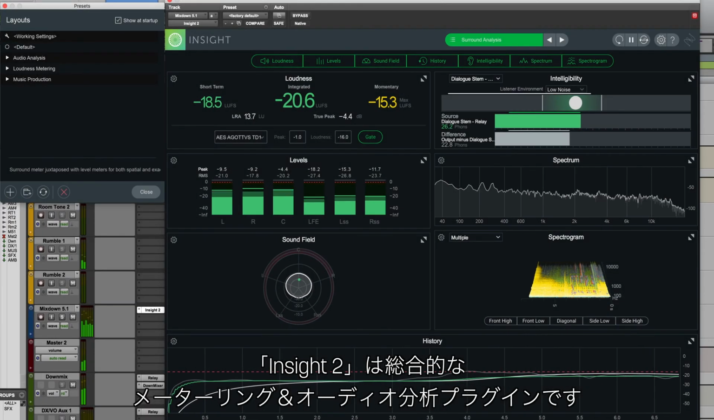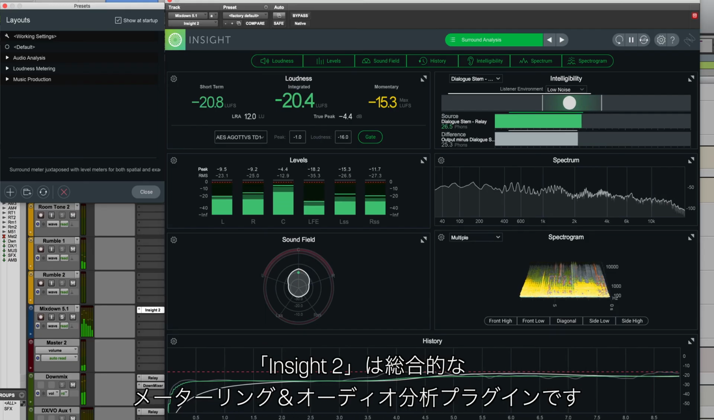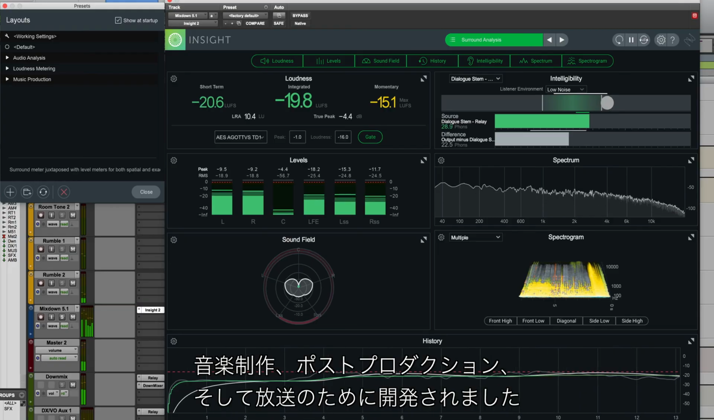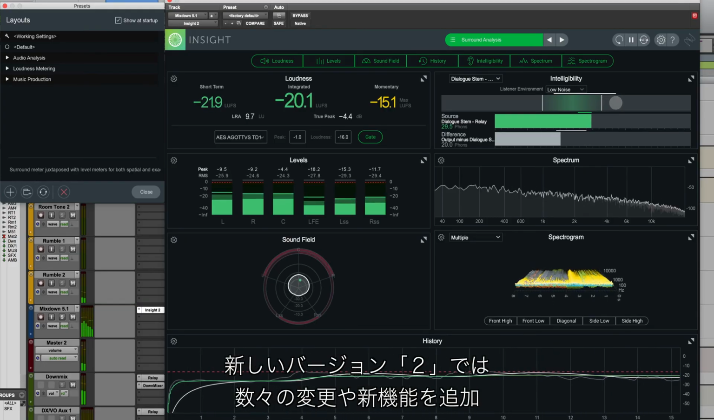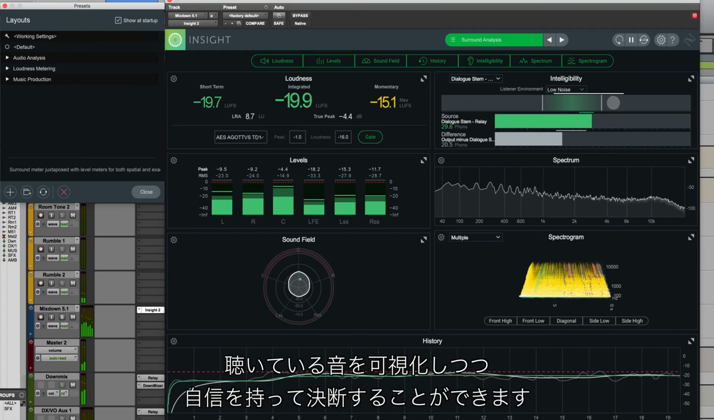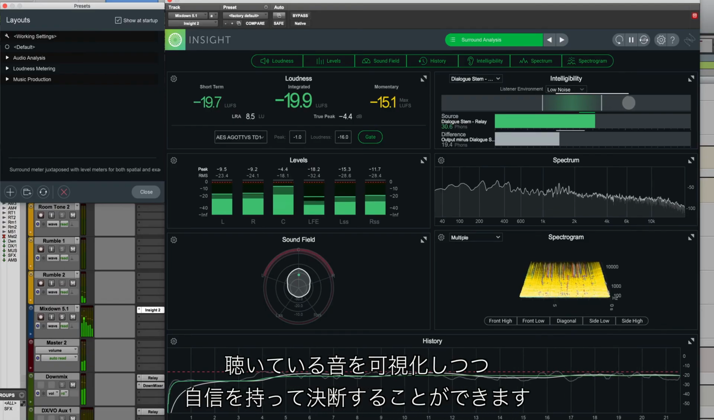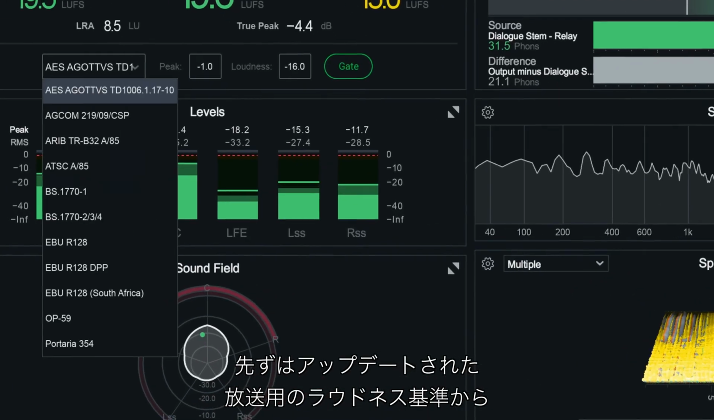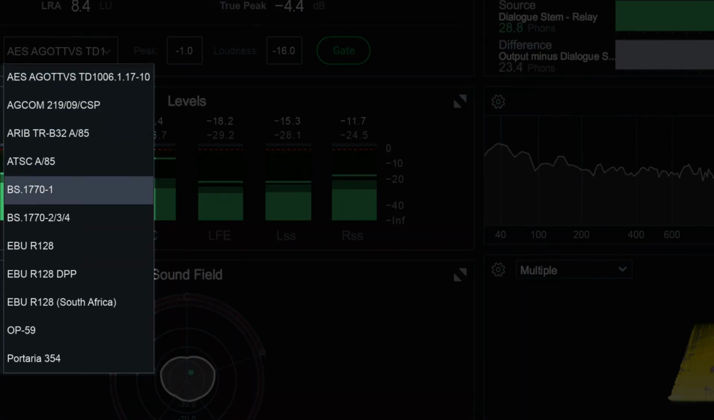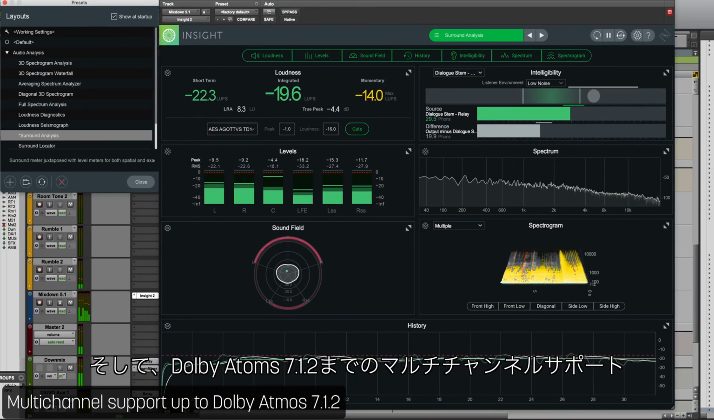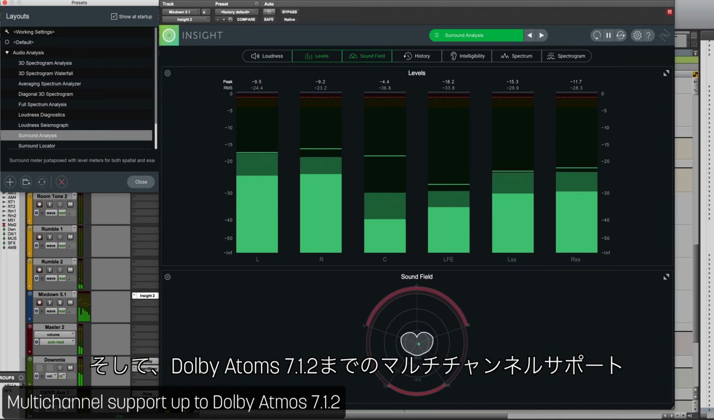Insight 2 is a comprehensive metering and audio analysis plugin built for any music, post-production, or broadcast application. And with the second edition of Insight, we're introducing a number of changes and features to help you better visualize what you're hearing and make decisions with confidence, starting with updated broadcast loudness standards and multi-channel support up to Dolby Atmos 7.1.2.